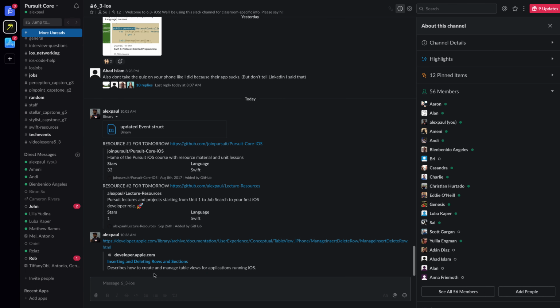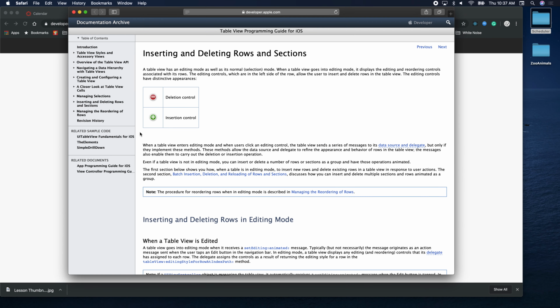Okay, so I slacked out the insertion control. What does it look like? If we click on what I slacked out, right, this is what it looks like. So the insertion control is this green plus icon. Do we see it? Right? And the deletion control we'll get when we put the table view in edit mode. Everybody with me? So if this is present on your table view and you click on it, meaning you want to add a new item to your table view, that insert case will get called. Everybody with me? Okay, cool.